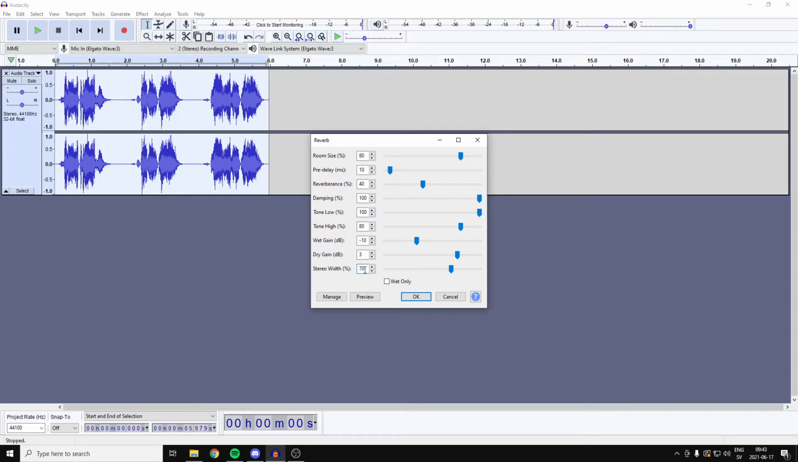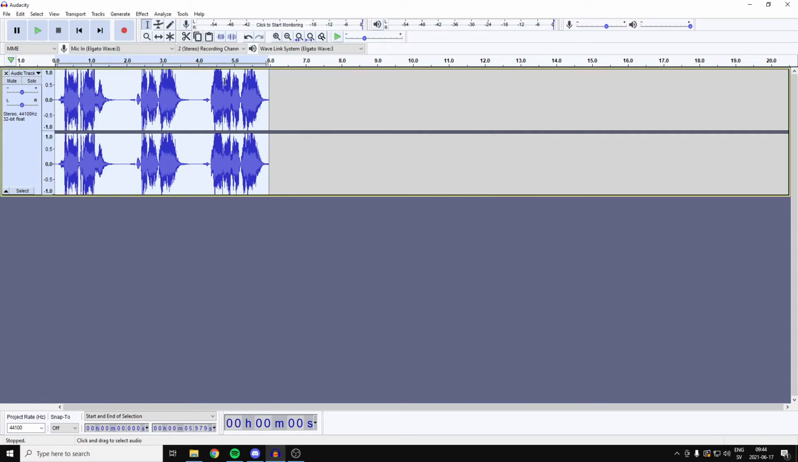Now, these are settings that work for my voice, and these are settings that I use, but I recommend just playing around with them, and anytime you've changed a setting, just press the preview button, and you can probably find something that works for you as well. But I'm going to go ahead and apply these settings, and this is it. Like, this is done now.